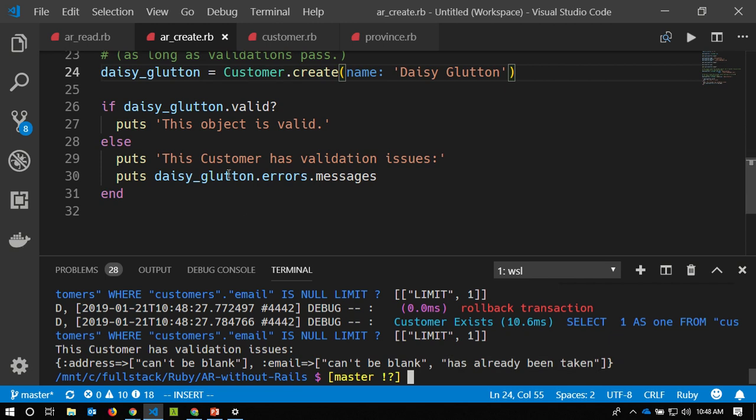So what we get back when we go to errors.messages is a hash where the keys are the columns and the values are the array of things that are wrong with that particular column. And of course, we only need to look there if the thing was not valid to begin with. If it was valid, there won't be any error messages because the thing would have been persisted.